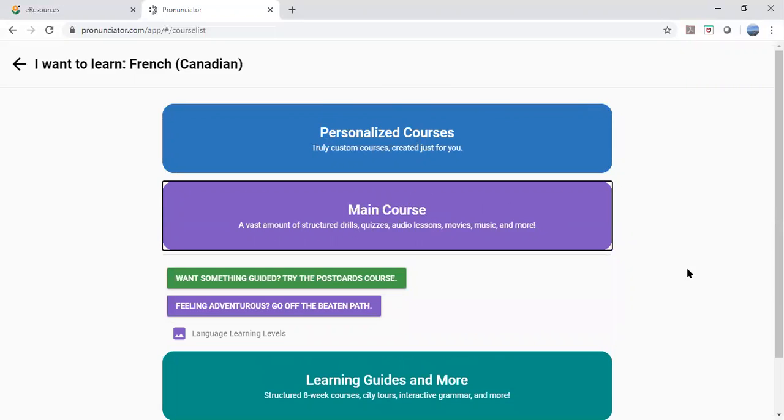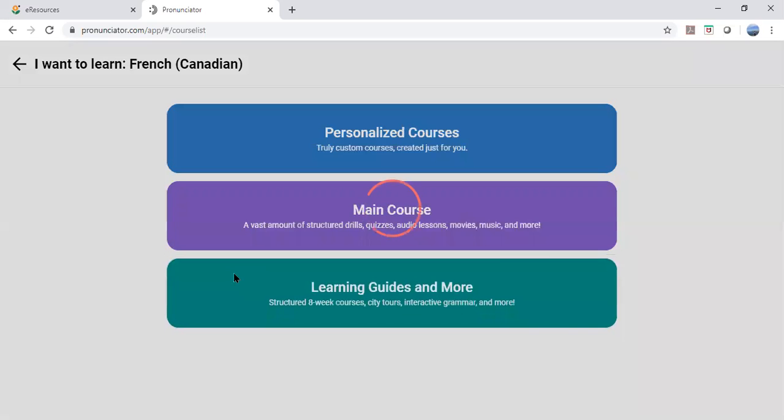The main course includes guided postcard lessons, structured drills, quizzes, audio lessons, and more. There are also different language learning levels you can choose from based on your level and your progress. And if you do want something guided, I would suggest going to the Postcards course, which is this green button right underneath the main course. I'll be showing you that right now.